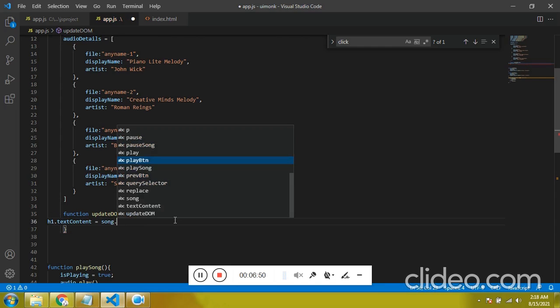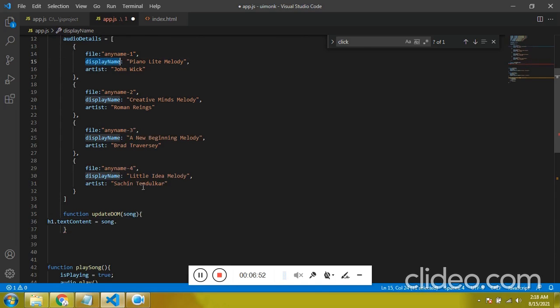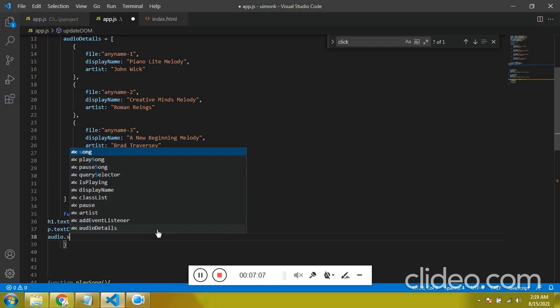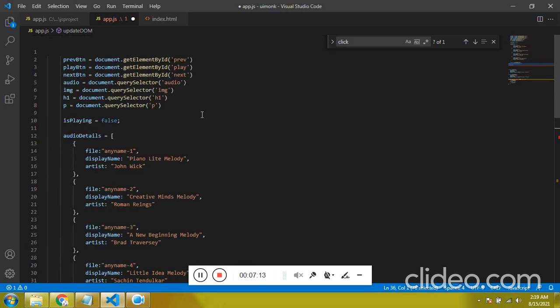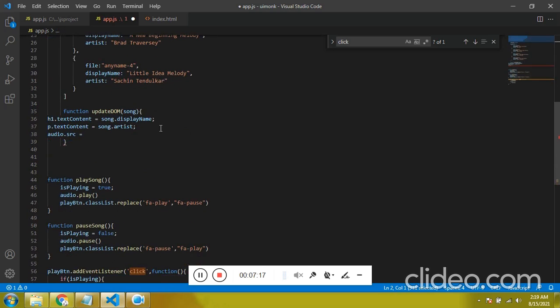So we can use song dot the display name. The same way, paragraph is for the author name. You can give artist. Now the audio file, audio.src equal to, so these are the values which I am picking up from the top. You can see these we have defined here. So that's what I'm accessing. I'm not accessing the HTML.